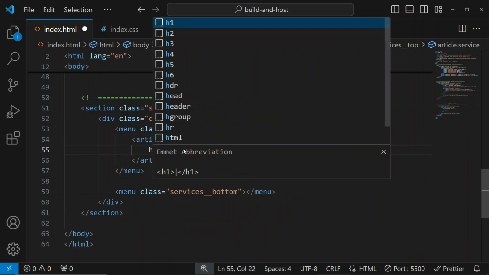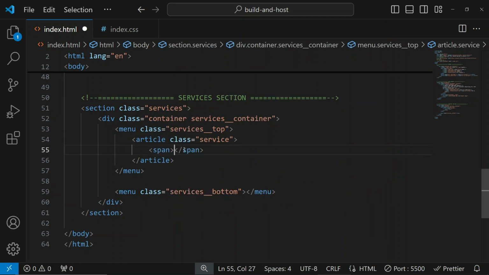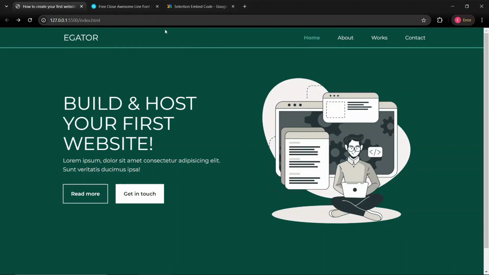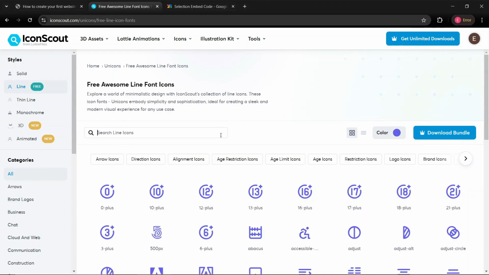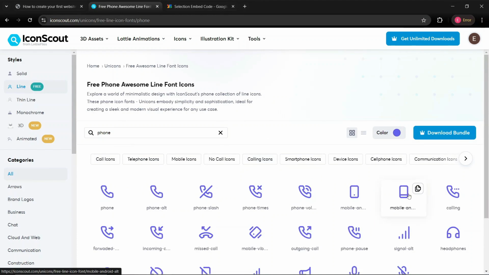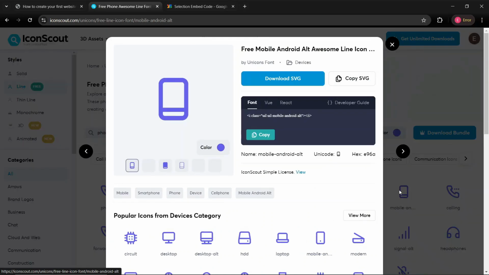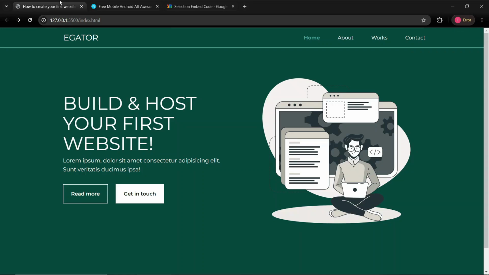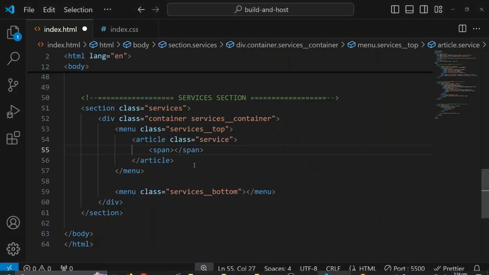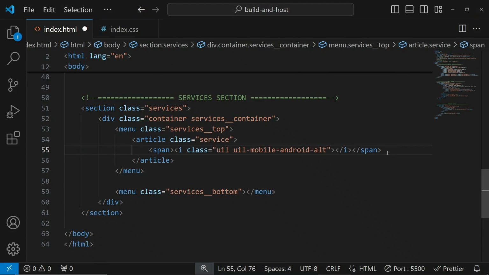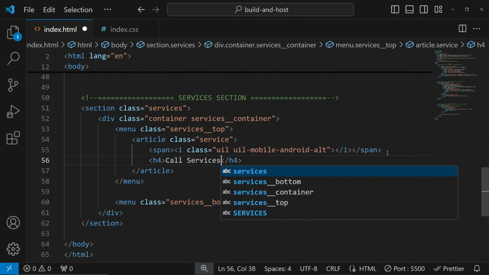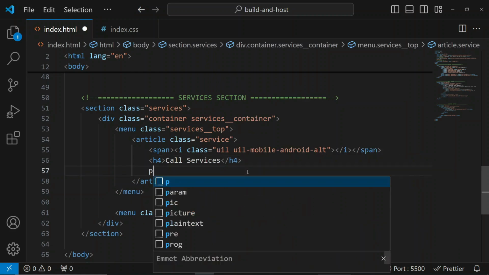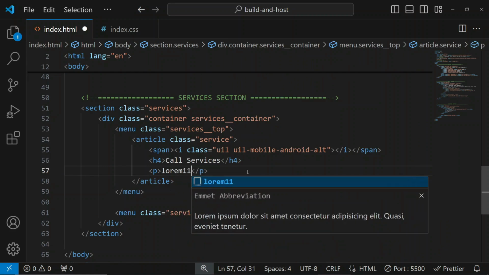We are going to have an H4. First, let's have a span, sorry, and this span is going to have an icon. Of course, let's get back to Iconscout and search phone or mobile or whatever. I'm going to use this right here. I'll copy the tag and then paste it in here. Below that, we are going to have an H4, and I'll say core services. And below that, we are going to have a paragraph tag, and I'll just do lorem 11.